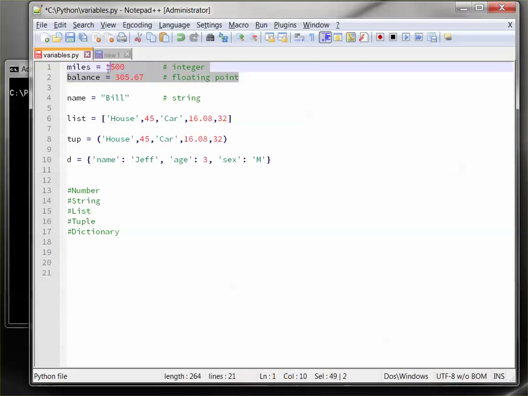Here's an example of number variables. Miles is the variable and it's storing an integer. Balance is the variable and it's storing a floating point number. Name is the variable. Bill is the string that's stored in that variable. You have to remember, when using a variable in a calculation, it's the contents of the variable, the value assigned to the variable, that will be used wherever you place that variable in your program.